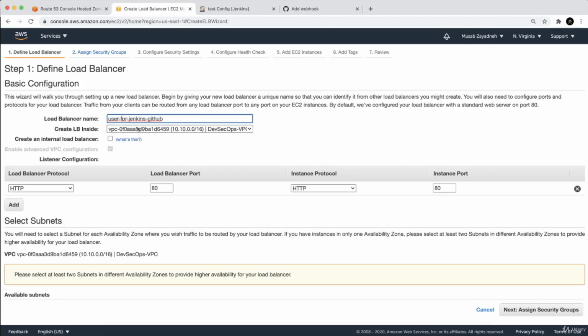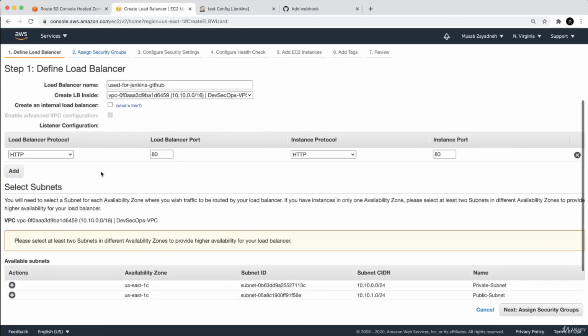So it is documented well. Or let's see here. Actually, it's used, not user. Okay, used-for-Jenkins-GitHub. And the VPC will be the DevSecOps one that we created. And here you can see that we can enable it as an internal load balancer or external, but we need it as HTTPS like this. And the instance protocol is HTTP, which is port 80.